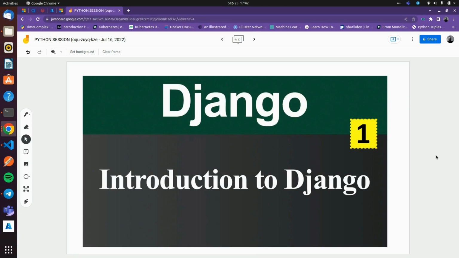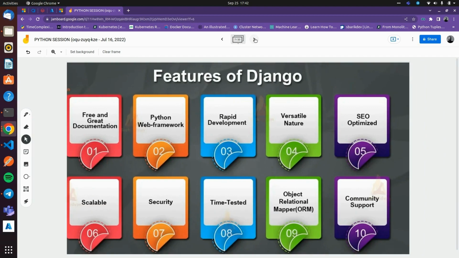So in this session, I am going to talk about how Django works and what the features of Django are. In Django, there are lots of features. Let me introduce the features of Django. It is free and has great documentation. And obviously, this is an open source project of Python. And this is a Python web framework.